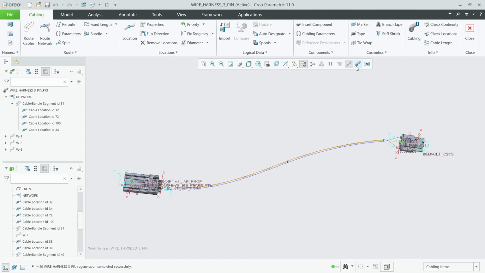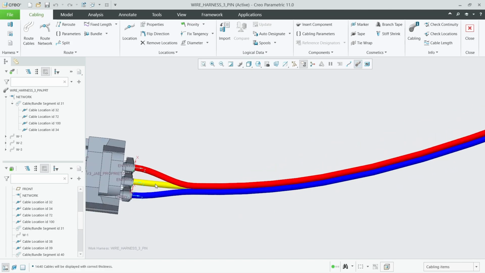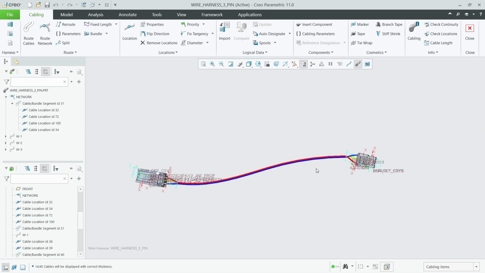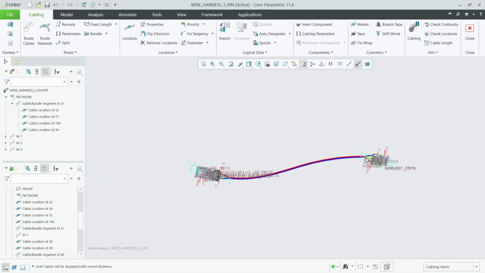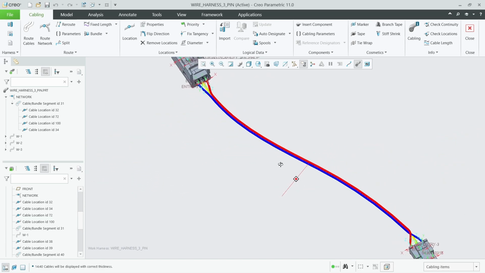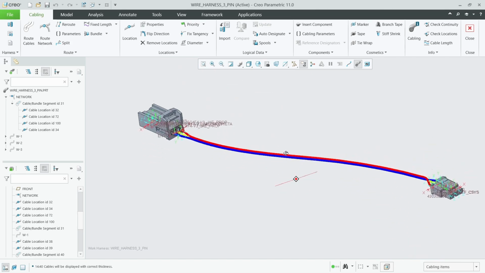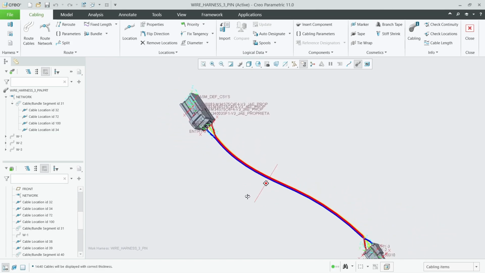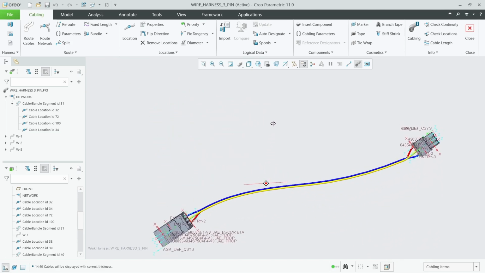So as you can see, it looks now natural, like a wire and not in a straight line. So this is just done for making the use of the location button and to explain to you how the locations work. So now the wire is also looking natural like a wire.